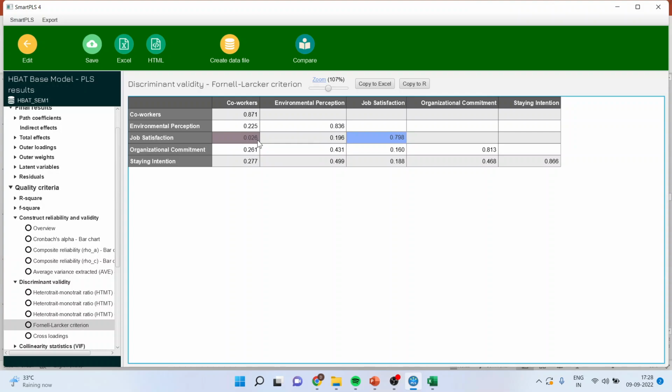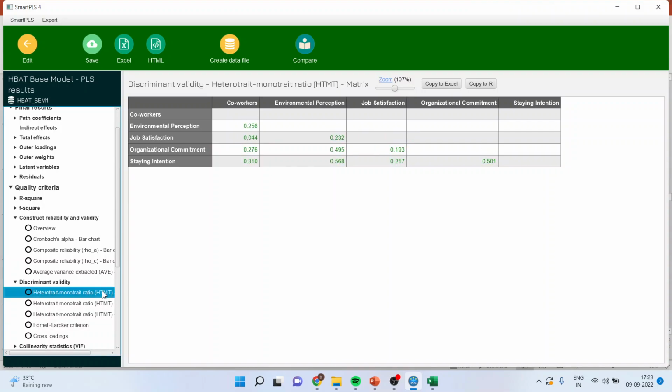But it was found that there was some bias in the Fornell-Larcker criterion, and therefore, the heterotrait-monotrait ratio is a better measure for discriminant validity. So I'll click on HTMT. The limit which has been specified by the authors is 0.85. All these values should be less than 0.85. If these values are less than 0.85, we have achieved the discriminant validity.